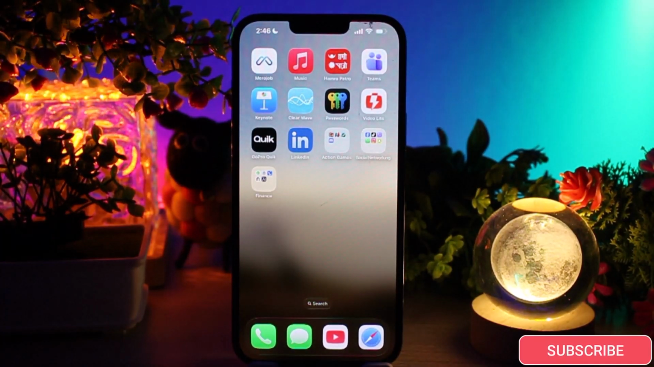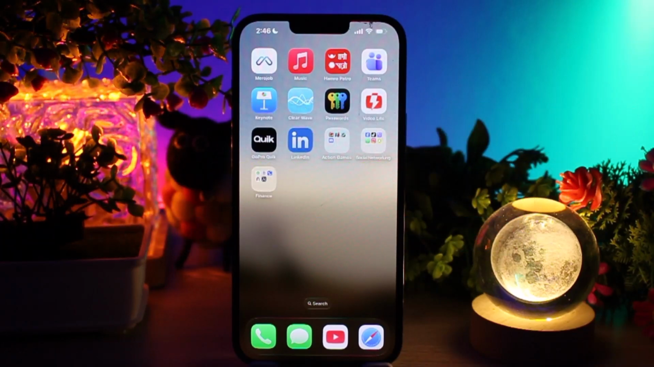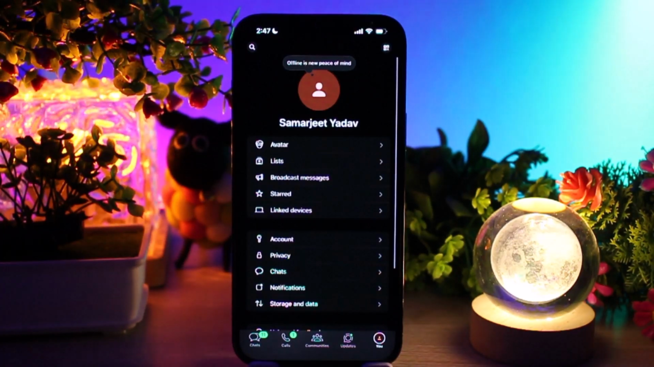In today's video, I'm going to show you how to remove my WhatsApp from other devices. First, open the WhatsApp app on your phone. At the bottom right, tap Settings or You. After that, tap on Linked devices.